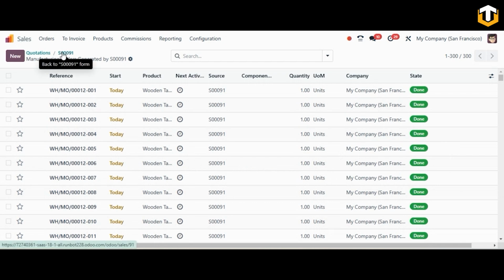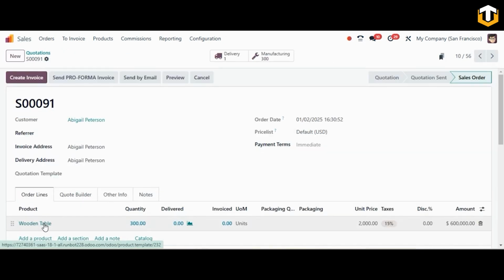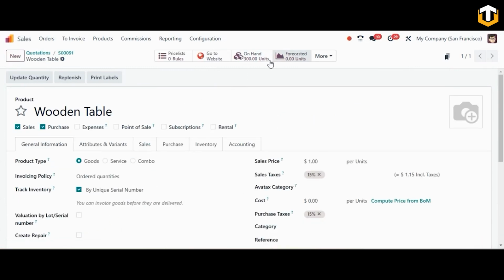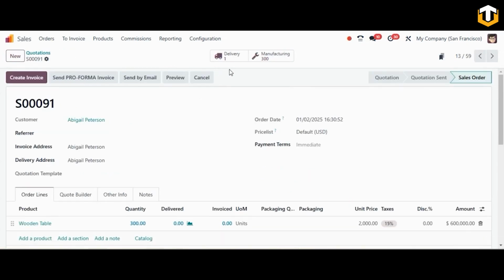Now we move back to our sales. We just open this wooden table product and have a look at the on-hand quantity for it. Here you can see the 300 quantities have been manufactured and the on-hand quantity is 300. We'll quickly move back to our sales order, and for this particular sales order, we need to validate the delivery. There are two options to validate the delivery. One is this delivery smart button, and the other way is to validate this delivery from the inventory module.